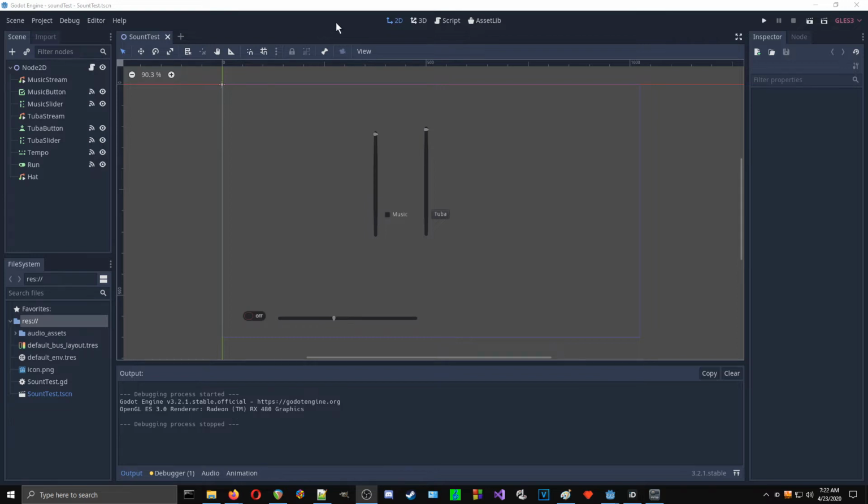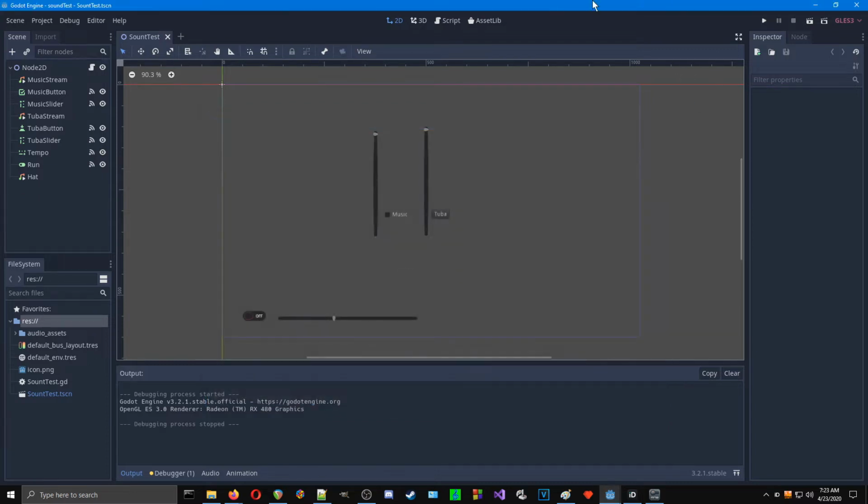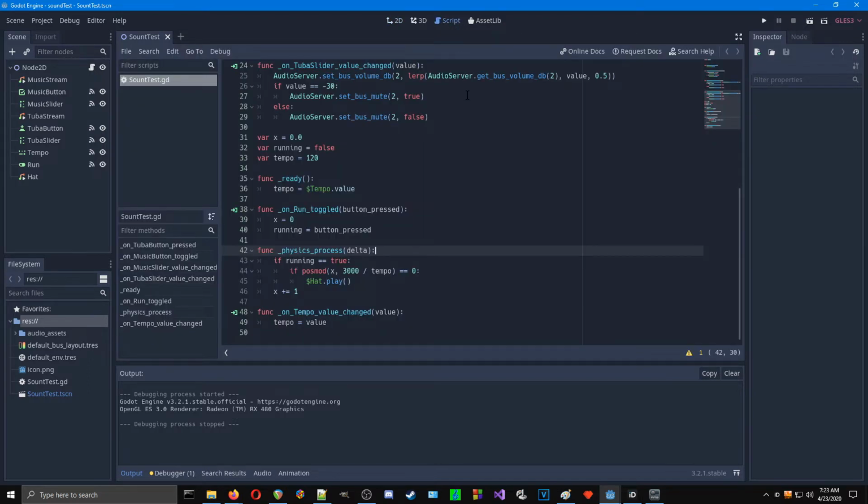And I've gone back to my sound test little project environment, and I've added a little bit. This was in my first video, where I was basically just showing how to make the faders for the music and this funny tuba sound, how to make that work. So I've added this new thing, and before I show you what that does, it's just going to play back a hi-hat.